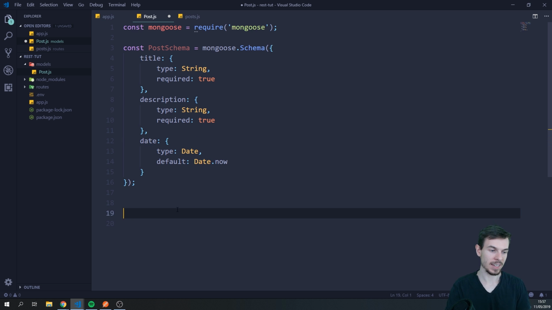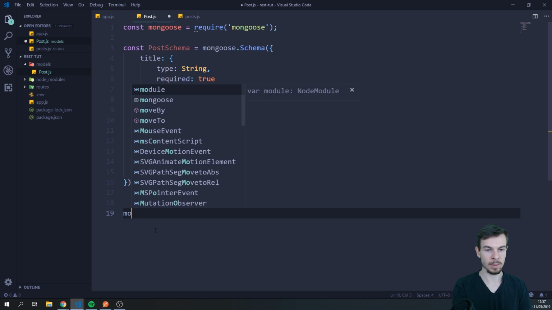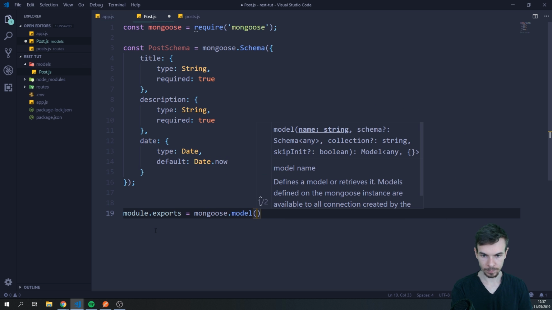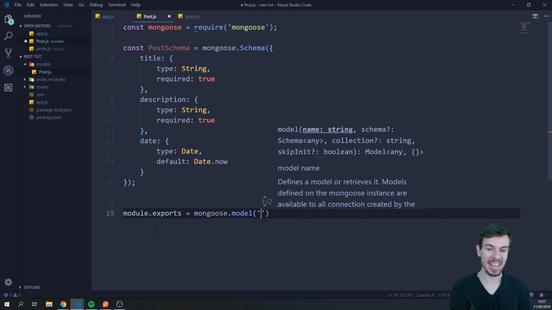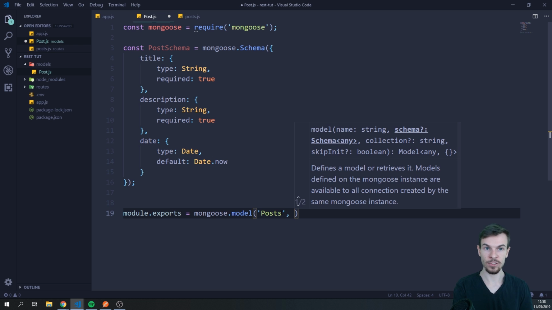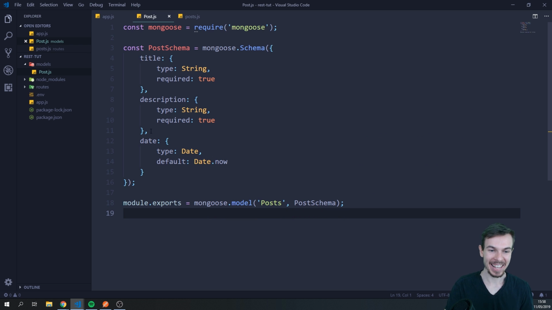That's all it is. And at the end, once we have the schema, all we do is module.exports. So we export this and we set this equal to mongoose.model. And now we give it a name. So I'm going to give it Posts. And this model is the thing that's going to show up in our mLab. So you're going to see posts show up. Okay. So we give this the name and the schema that it should use. So we're gonna say postSchema, and that's it. I promise, that's it. There we go.